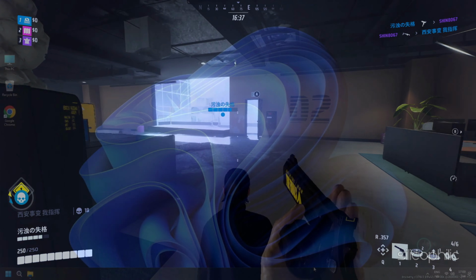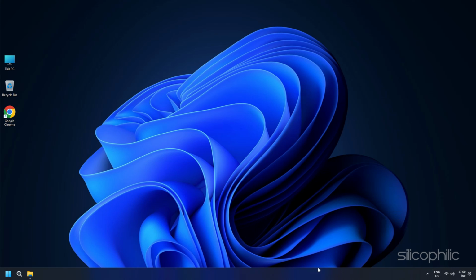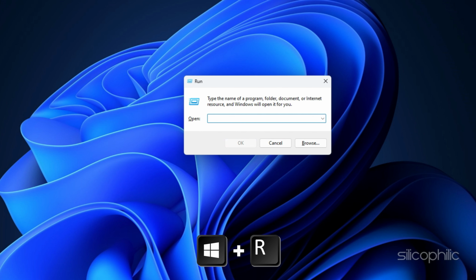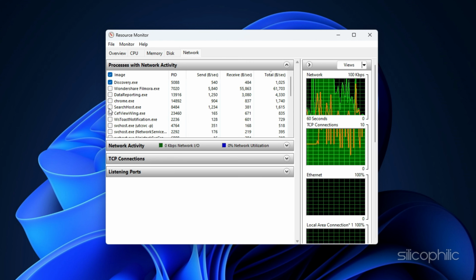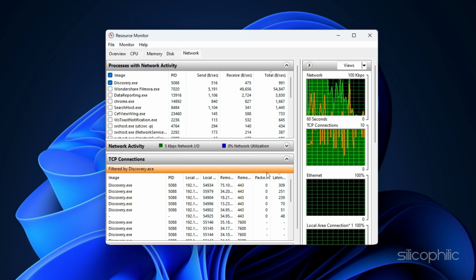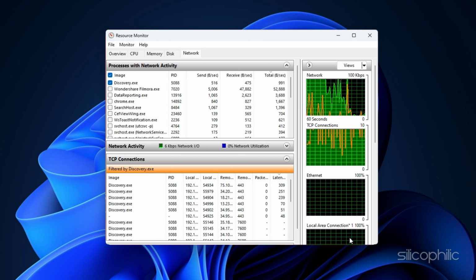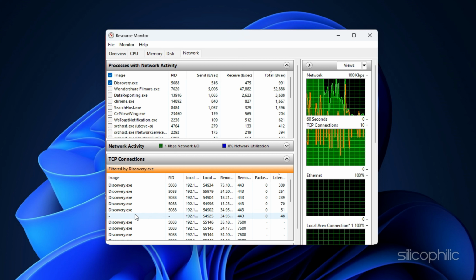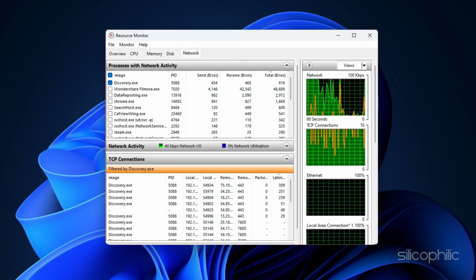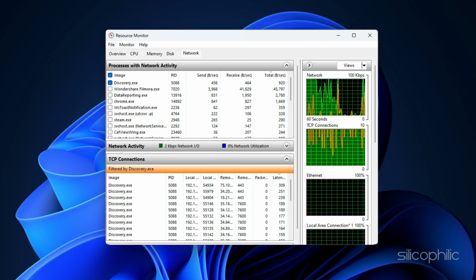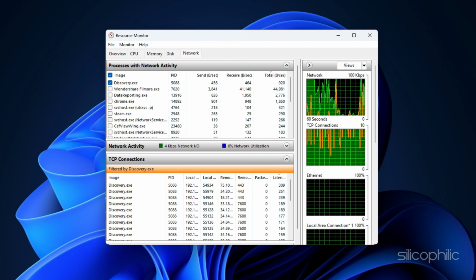How to show ping in The Finals. If you want to check ping in The Finals, then here is how you can do so. Press Windows key plus R to launch the Run utility. Type resmon. Tab Network, click on discovery.exe, look under TCP connections, and you will see The Finals entries showing you the ping. If your latency is high and you often freeze, you can follow the steps below to reduce your latency and increase your FPS.